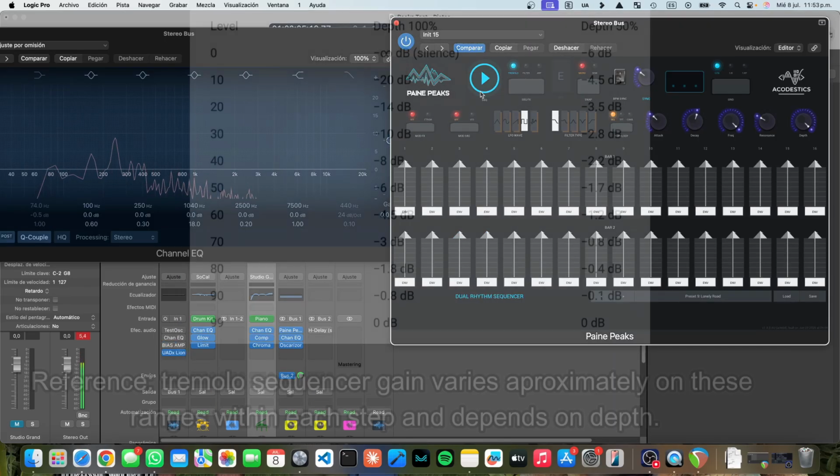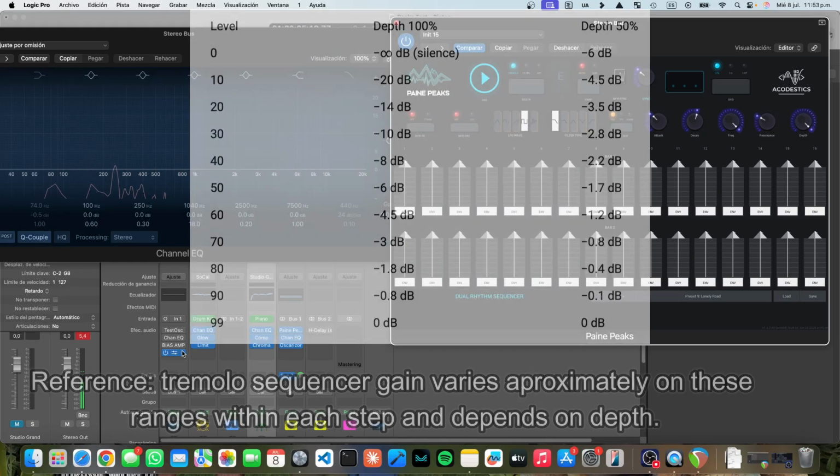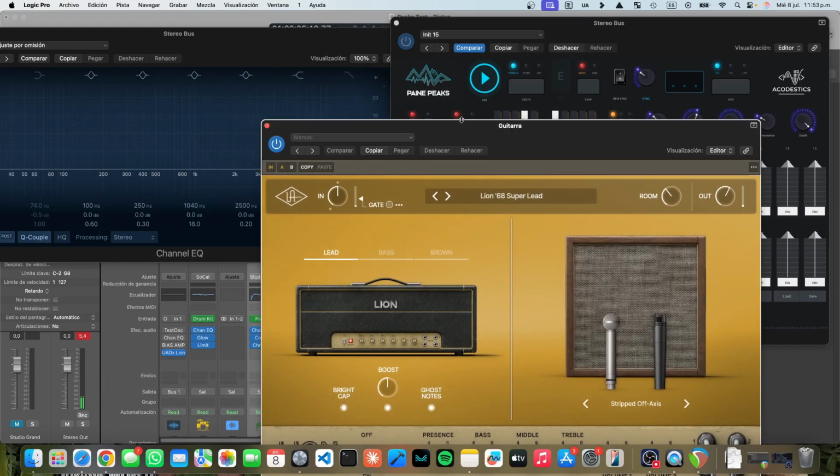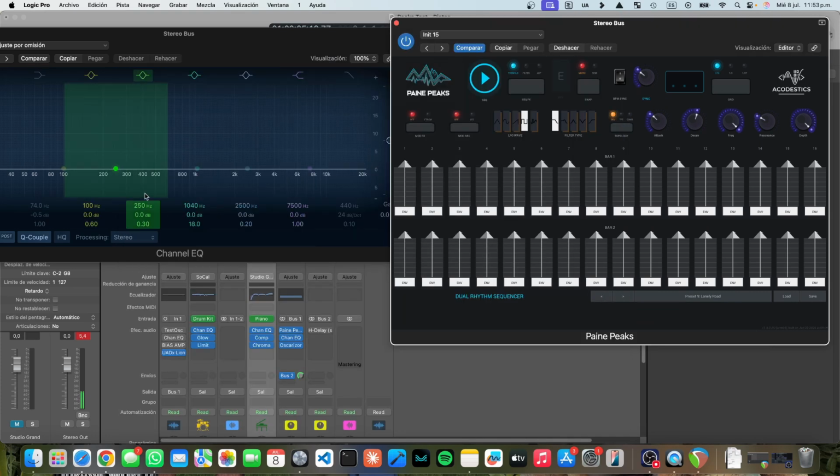Let's now move on to Tremolo Sequencer. I have a preset I'd like to show you using a guitar with distortion. In this case, I'm using an emulator of the Marshall Super Lead, the Lion 68 by Universal Audio. Here I have Tremolo Sequencer selected. Unlike Filter Sequencer, where each step controls a frequency, here each step controls the volume.